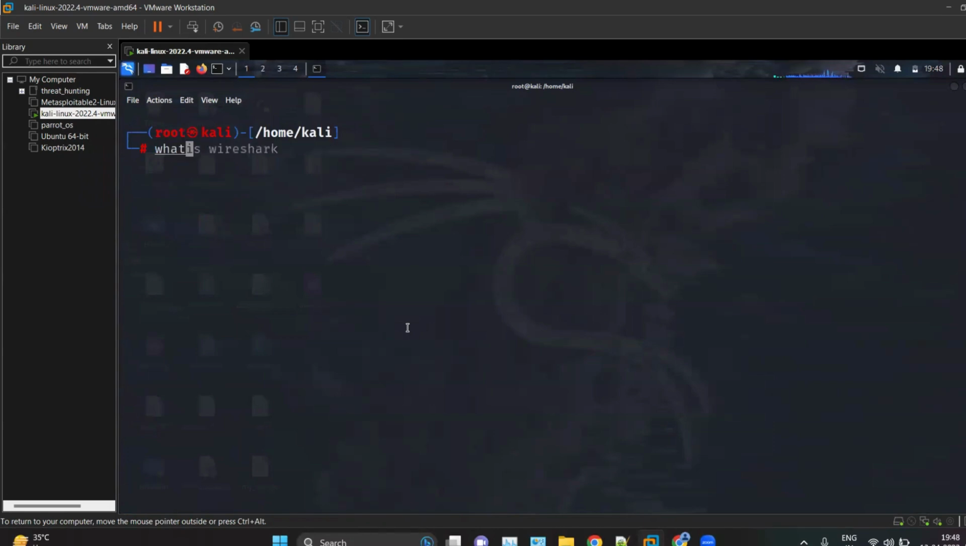Now for your target, you can put an IP or a DNS name as well. So here we can put JNtechnetworks.com, and let's wait for it.